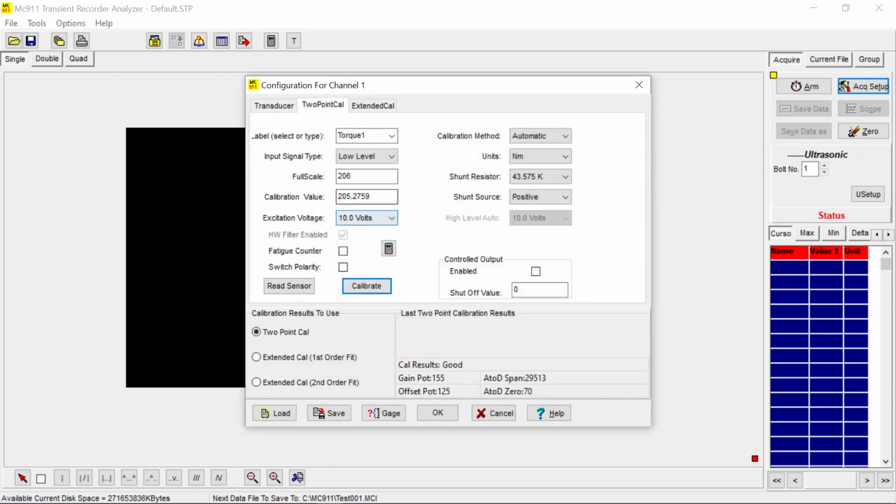Back to beginning. So now you see that we changed the value from 203 to 205. This is the new calibration value. So how can we save this to the memory? Let's try to do this and save it into memory.